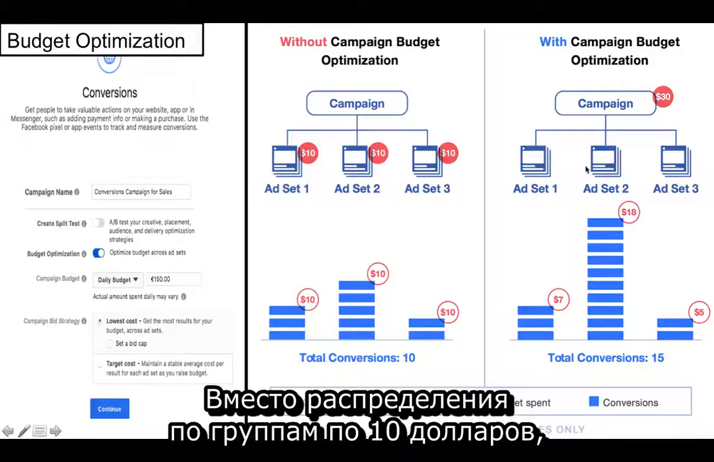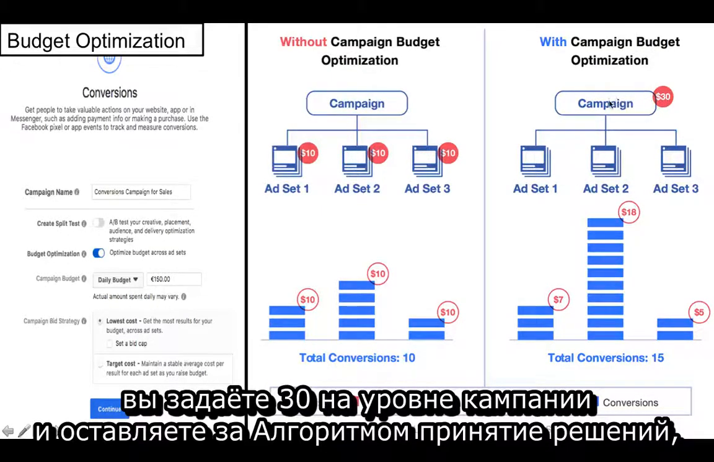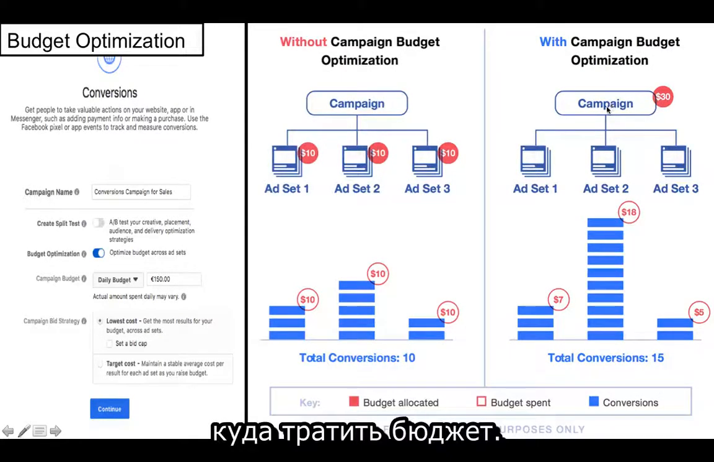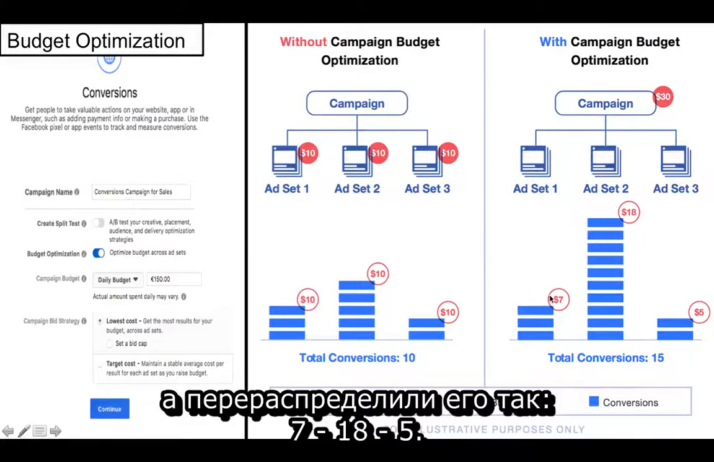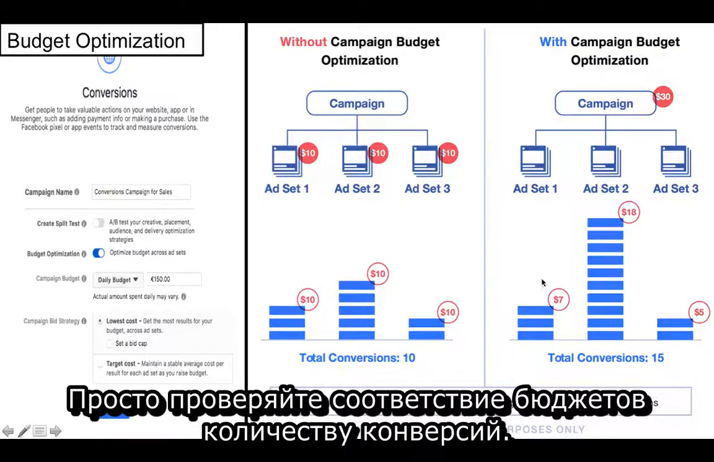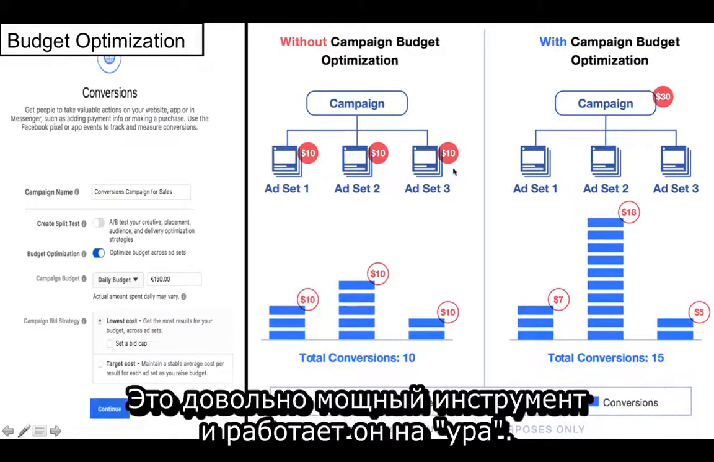So instead of giving 10, 10, 10 on each ad set, you give 30 on campaign level, and then you let the algorithm decide for you where it should spend the budget. And then it would probably spend, instead of 10, 10, 10, something like 7, 18, 5, just to make sure that you really get the most conversions out of it. And this is, of course, something that is very powerful and has worked very nicely for us.